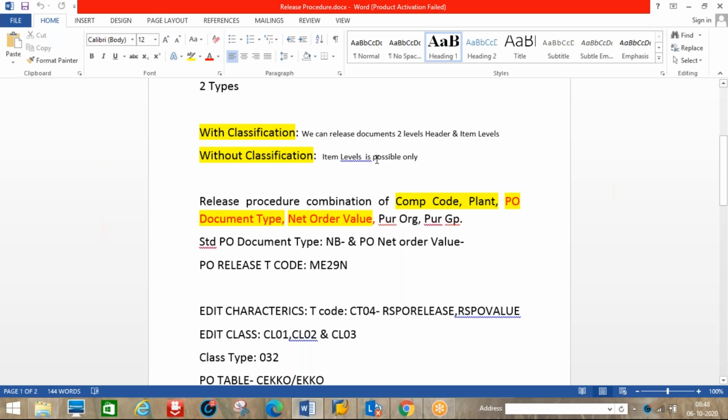That means header level it's not possible, but purchase order is possible only at header level because it's an external document. PR is an internal document. We can do configuration whether it is item level or header level, because for an internal document we have control within our organization, but PO is not like that. PO is an external document. Release is possible only at header level.